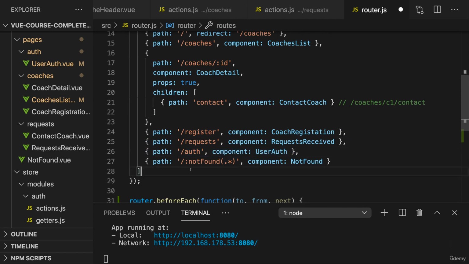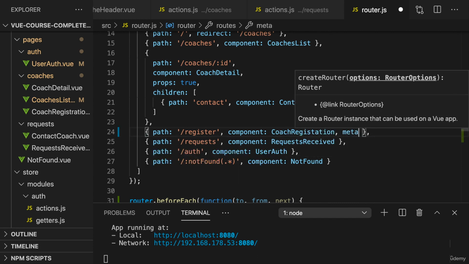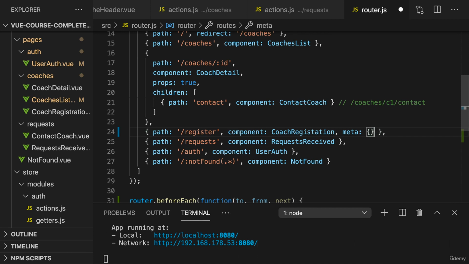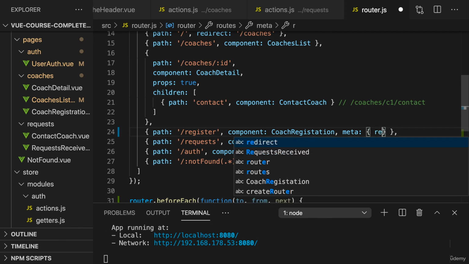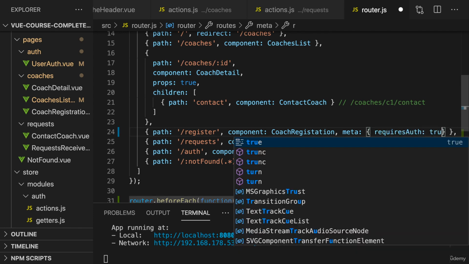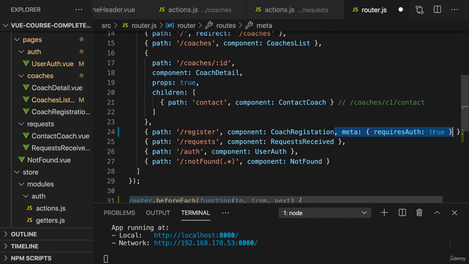And actually also the auth route, because here I want to make sure that we can't visit it if we are logged in. Because if we are logged in, going to the auth page makes no sense. So we can add this meta key to these route configs, and then add any metadata of our choice. Here in this object, I will set requiresAuth to true. And I will do the same here for the requests route.